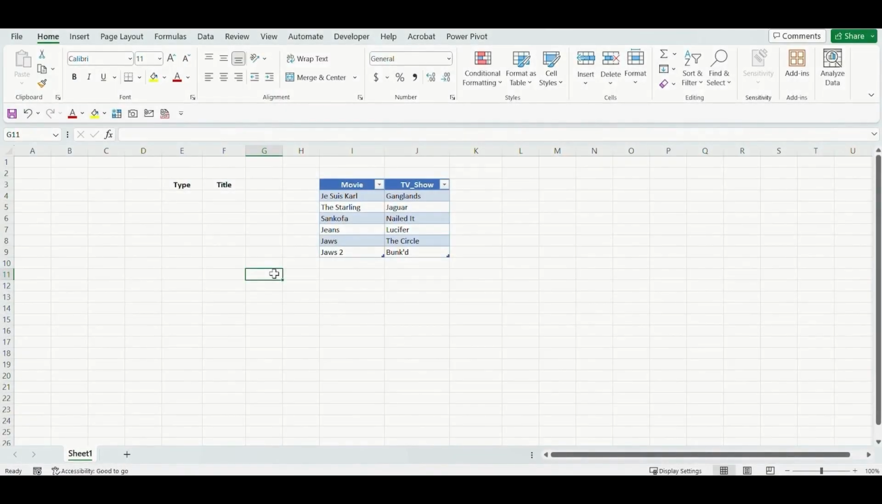Today, I'll walk you through the steps of establishing a dependent drop-down list within your Excel spreadsheet. For example, in this video, I will select a type. It's either a movie or a TV show. I'm just gonna choose movie, and in the title column, something magical happens. The list of titles adapts instantly, showing only the movies available.